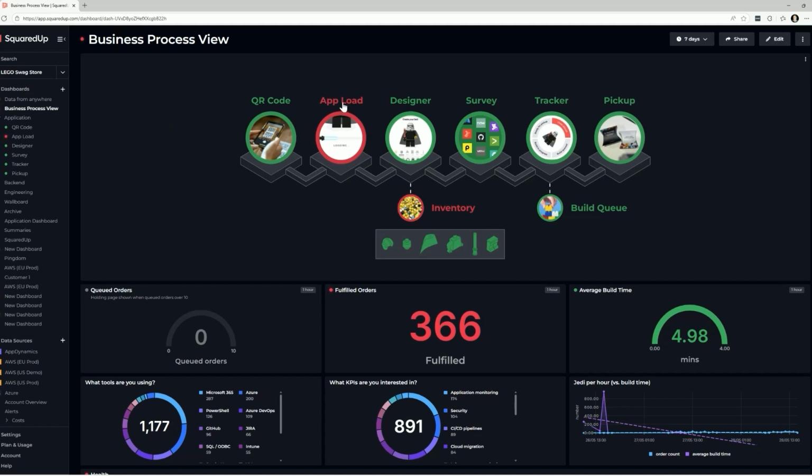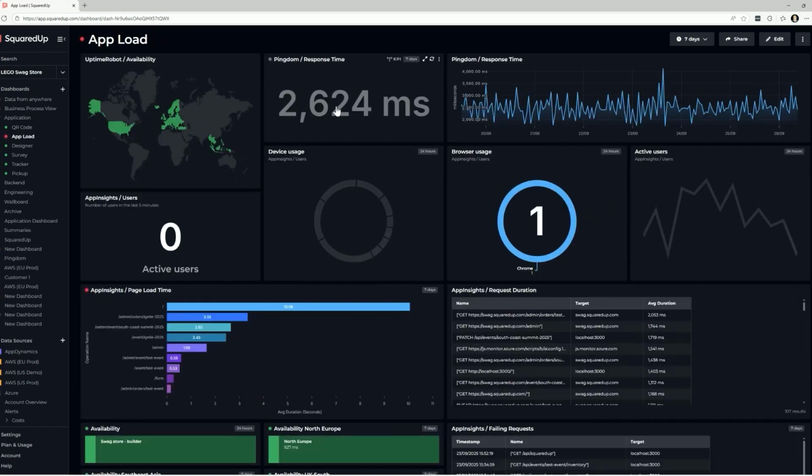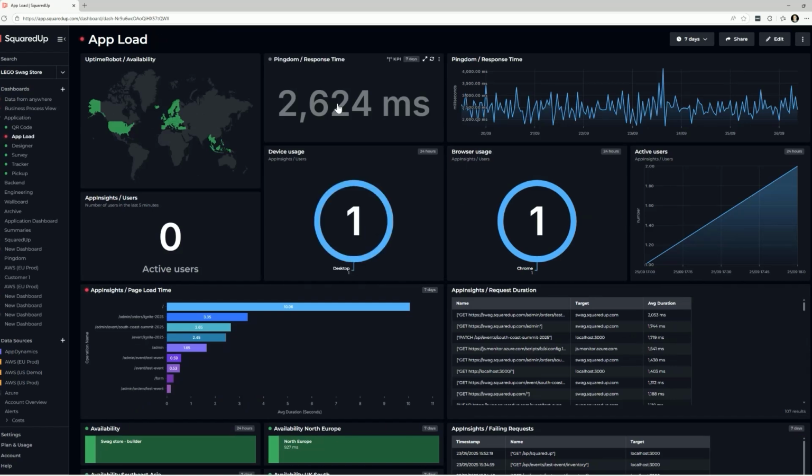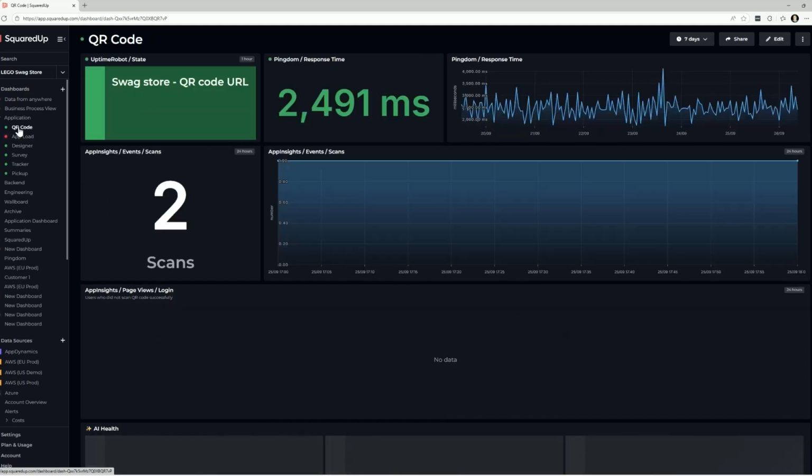So within this, I can drill down into app load. I could go straight over here, it'll get me to the same place. And this then gives a specific dashboard for the app load piece of functionality of our application. And again, you're seeing data coming in from multiple different data sources, from Pingdom, from App Insights, various usage information, uptime information. But each of our other components also has its own dashboard, and if different teams are responsible for different components, they could then view this different information, their own information, on their own specific dashboard.